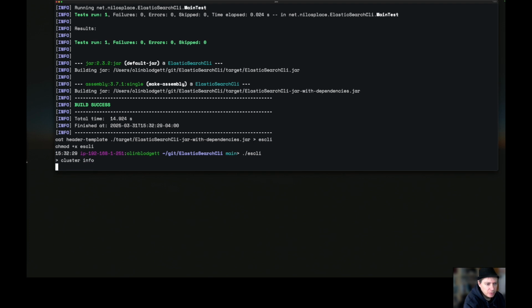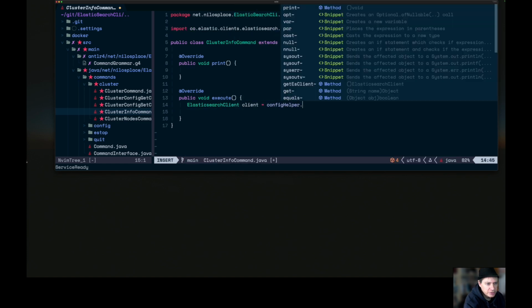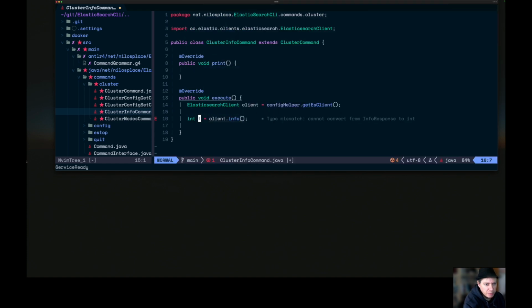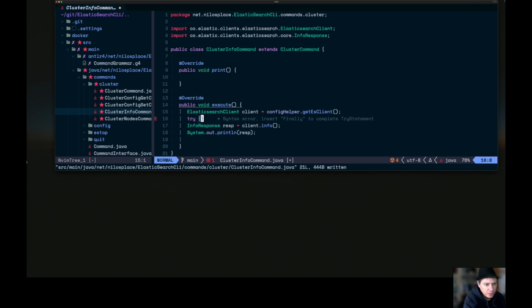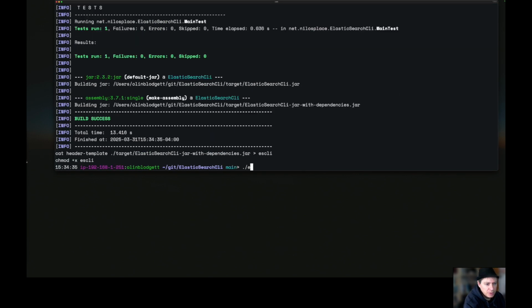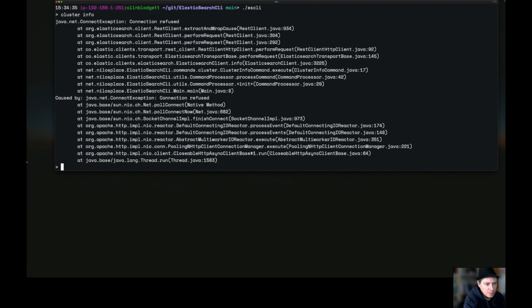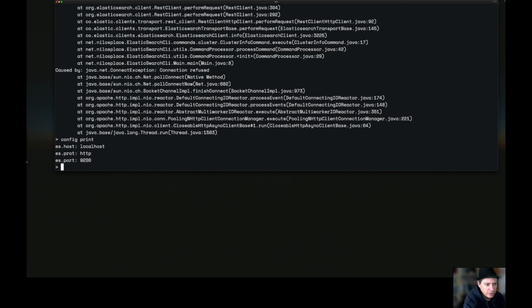And so our command was cluster info. Now granted, there was no Java implementation, I just created the classes. So now we actually have to do something when that command gets called. So we do a client.info, which returns the info response. We're just going to basically print it out. And we see here that we failed to connect to the cluster.